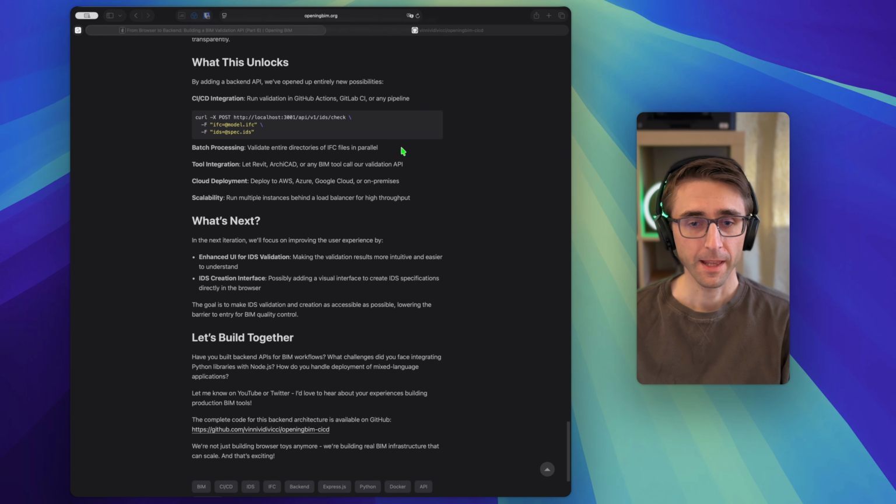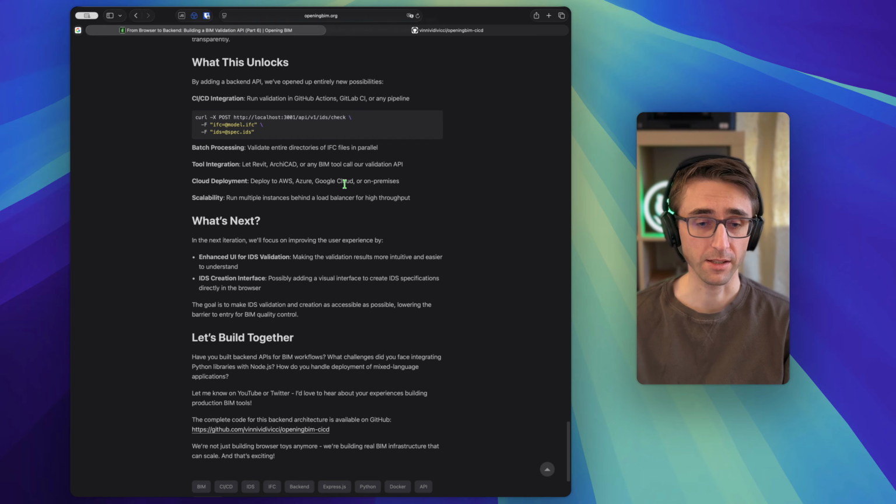But for the time being, just to explain how simple this is, once your server is set up, all you have to do is basically post to this endpoint with an IFC model and an IDS file, and you'll have results returned within a few seconds to maximum a few minutes, depending on the size of the file.